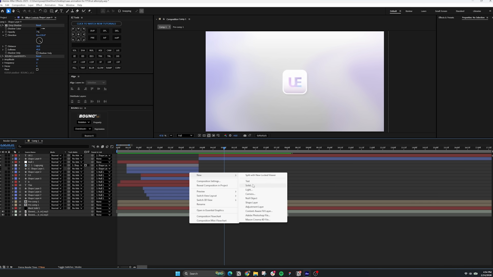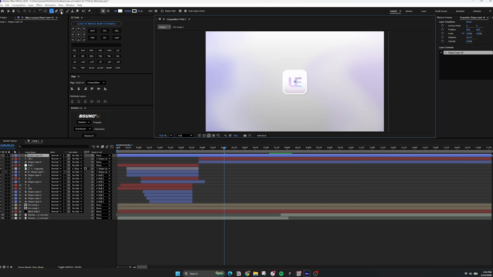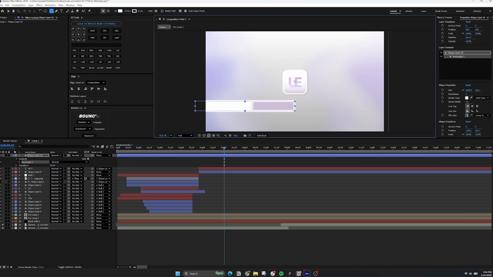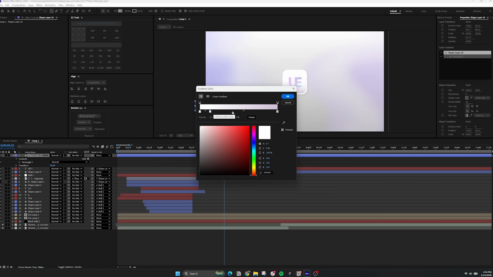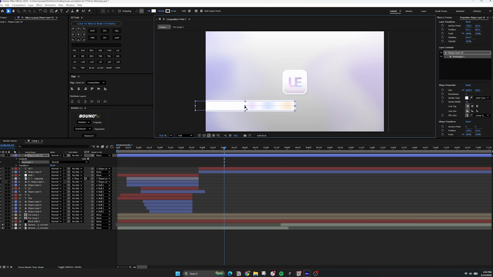Now that our logo is complete, it's time to dive into creating the glass. So right click and add in a new shape layer. Select the rectangle tool and draw a stretched rectangle like so. Go into the gradient editor and add a bunch of colors by clicking here. Then go into each one of them and play with the color variation, but make sure to stick to the same light color scheme.